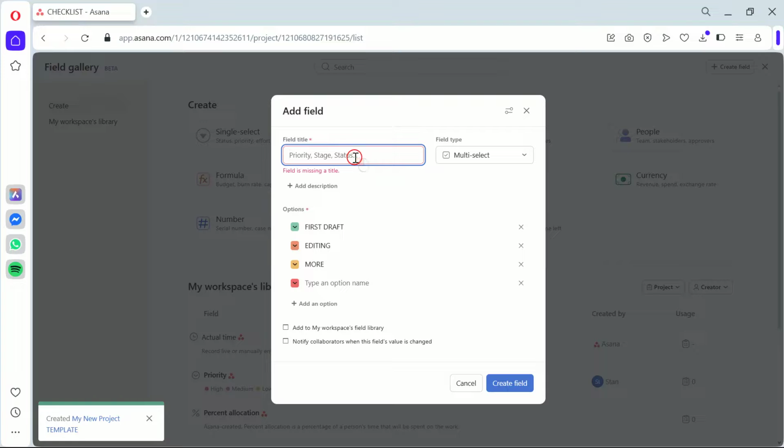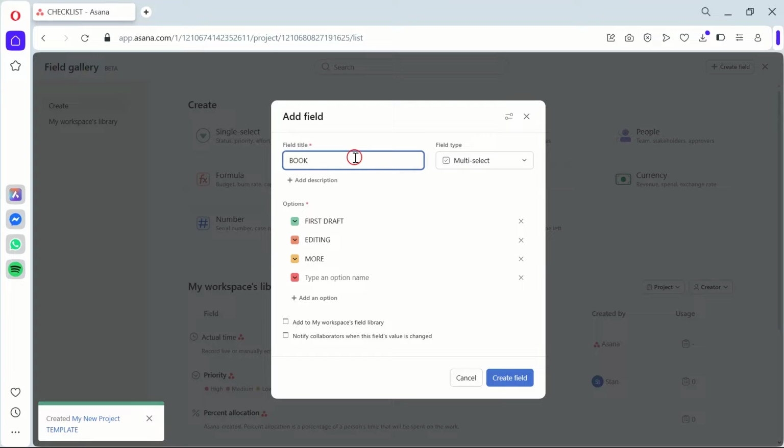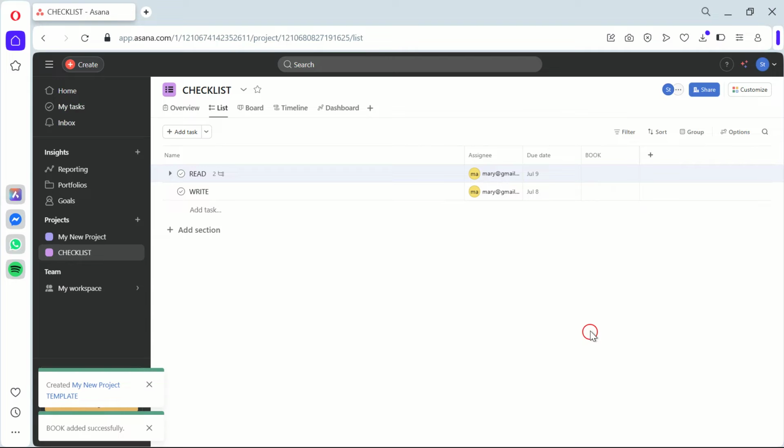And there we have it. You've just created a project checklist on Asana. This will definitely help you and your team stay organized and on track. Remember, a well-planned project is half the job done.